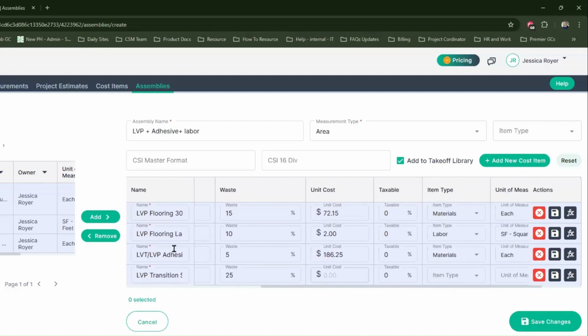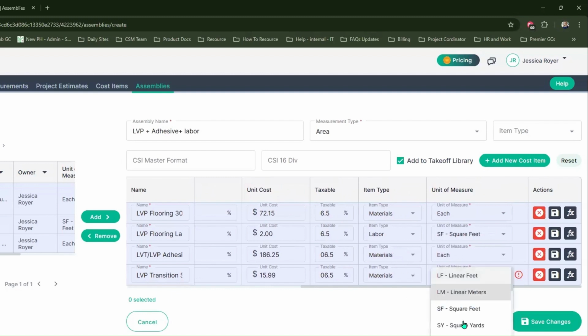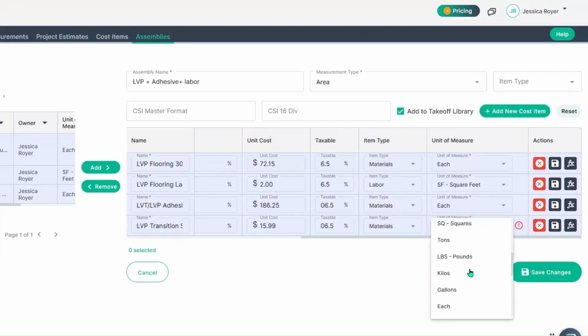Next is my unit cost. Because these first 3 items came from my library, I don't need to fill it in for the first 3. However, for this last one that I'm creating from scratch, I will need to enter in my unit cost. Next, I'll enter in my local tax rate. I'll select what my item type is for any missing fields. Then I'll identify my unit of measure. Because I purchased these sticks individually, I'll select each.